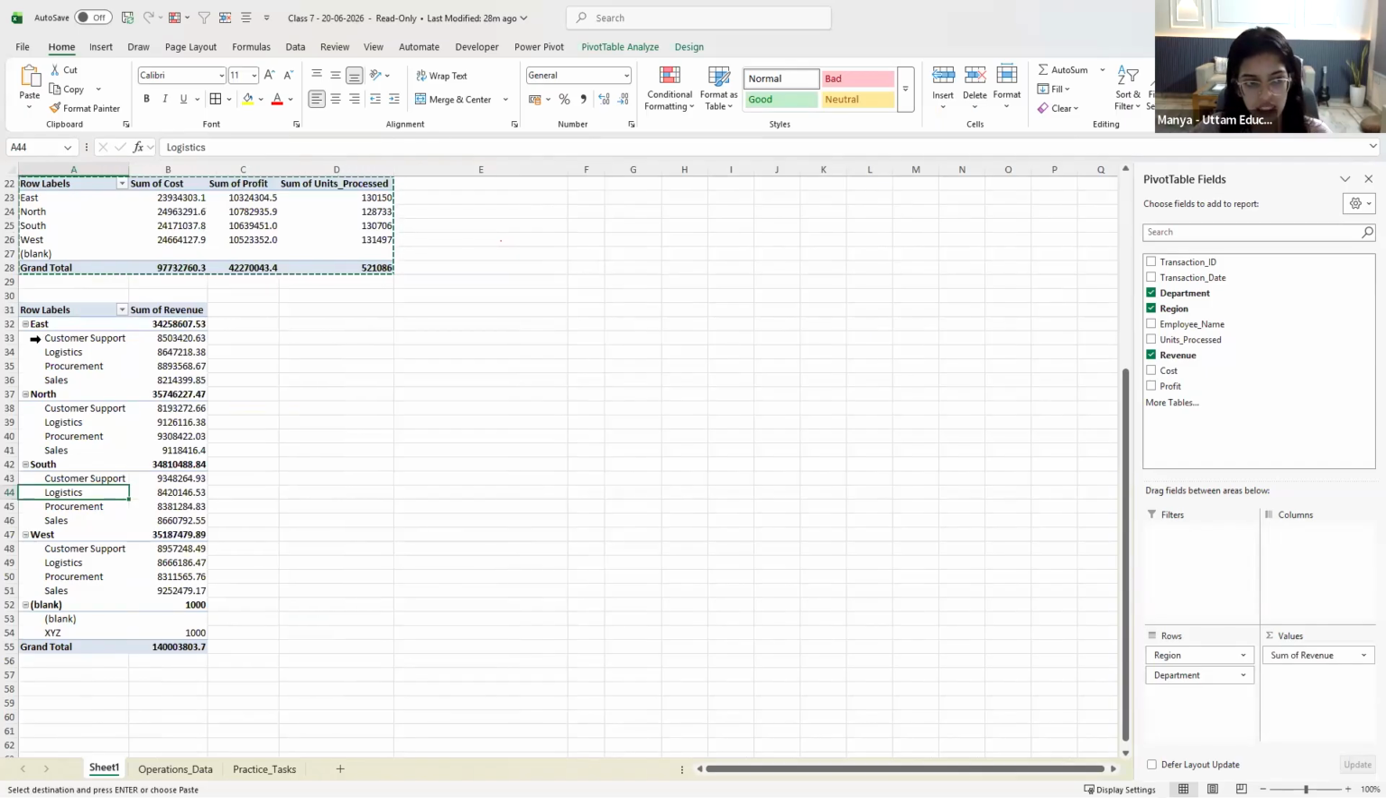So you will realize that for each individual region, you have 4 different department values because I am following the same thing in the rows. First I have region and then after that I have department. So for each region, I have different department values here and it is showing me the separate sum of revenue for each of these departments. And also on top of that, it is showing me the sum of the total revenue for the East region. And the same way, I can just see the value here.